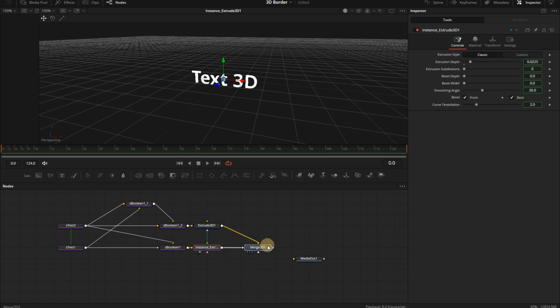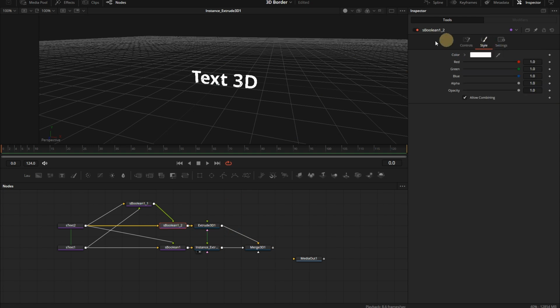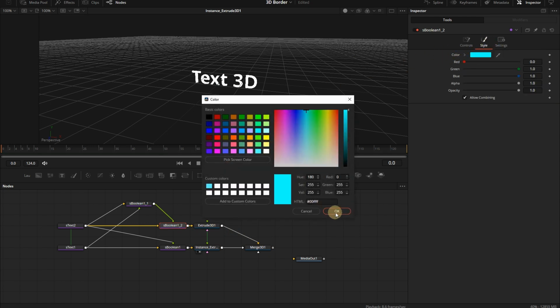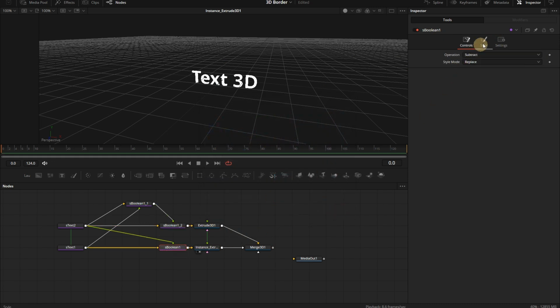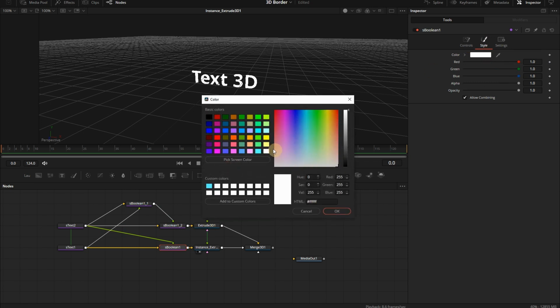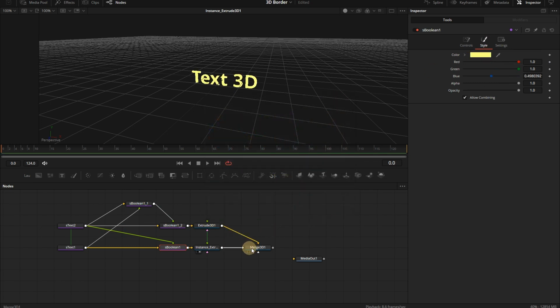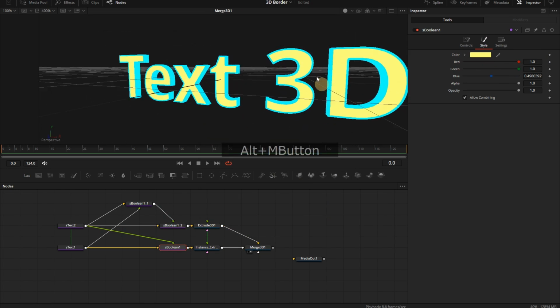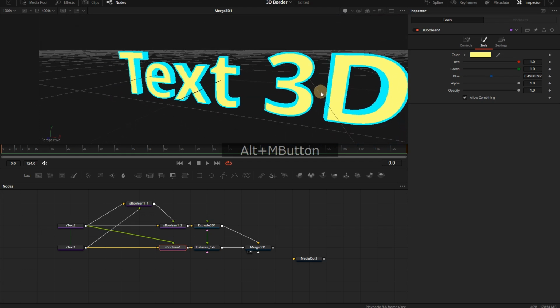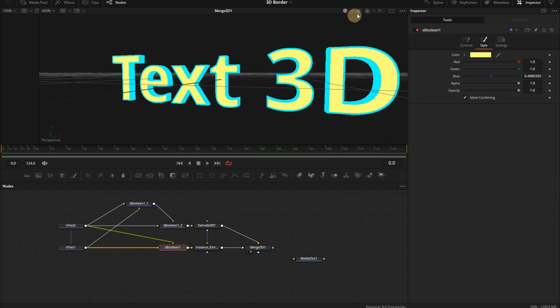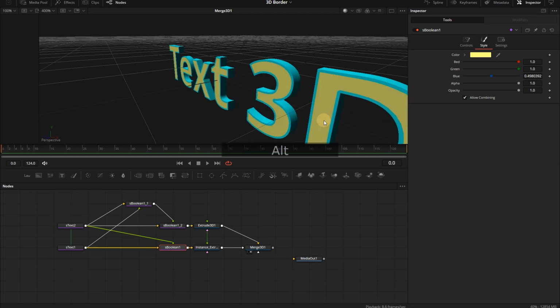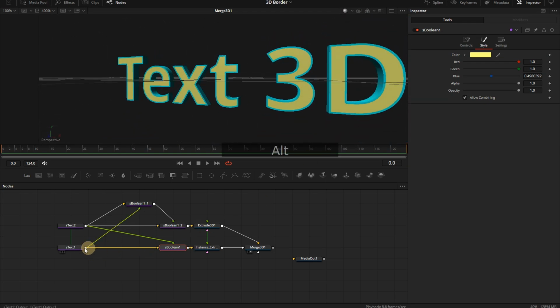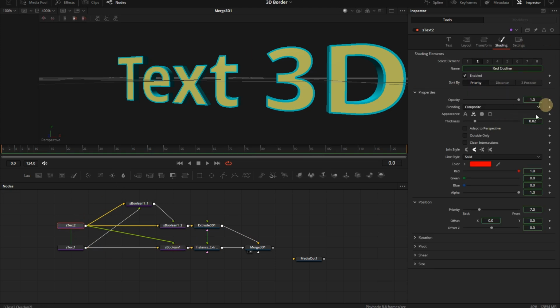All that's left is coloring. The border is nicely on the inside. All that's left is changing the joins.